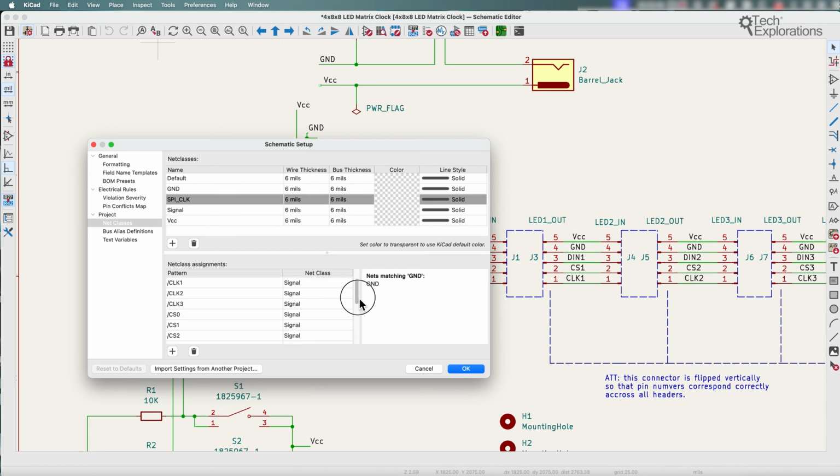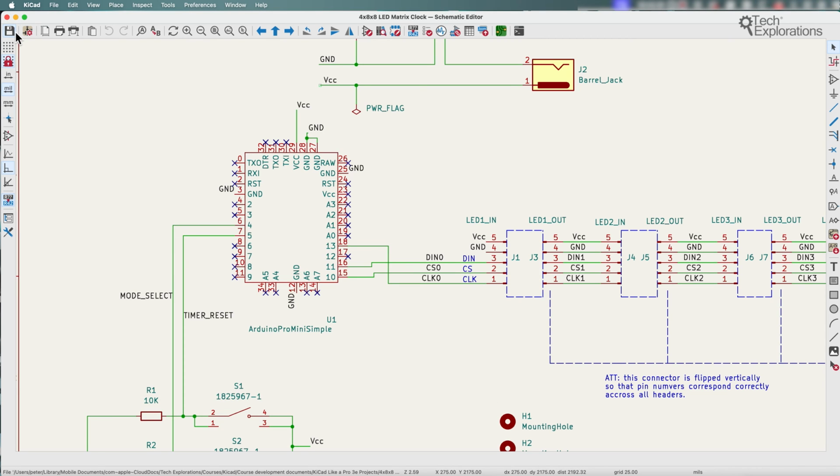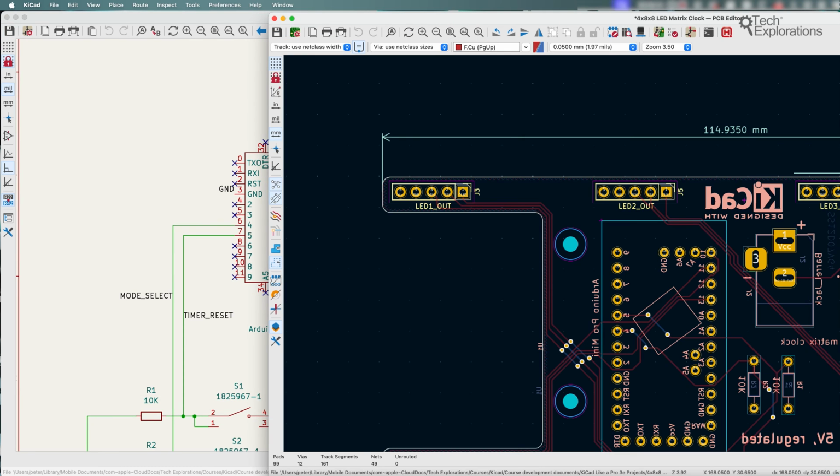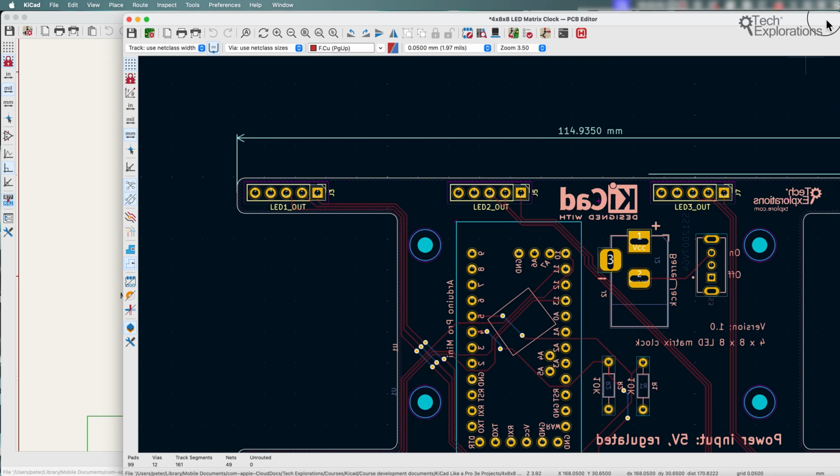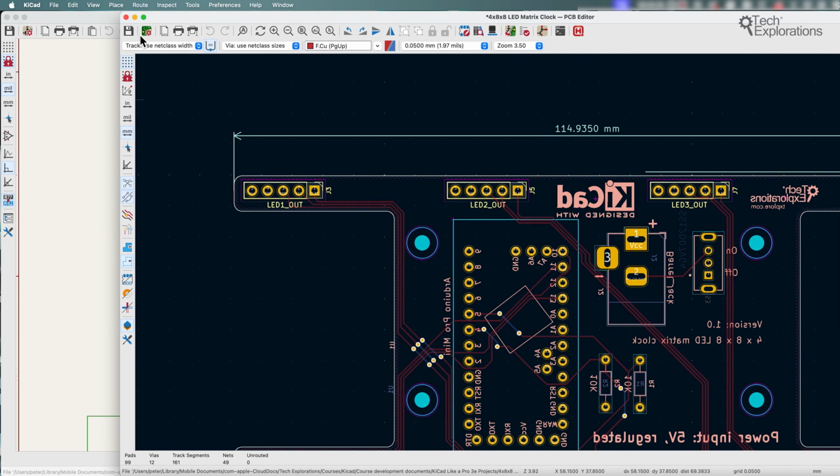Now the other thing that I want to try out is to make an assignment. Doesn't really matter. I'm just going to take this one here, CS0, and I'm going to assign it to the new SPI clock net class like that, and hit okay. All right, I'll save that, just a habit. Let's go into the layout manager now and have a look.